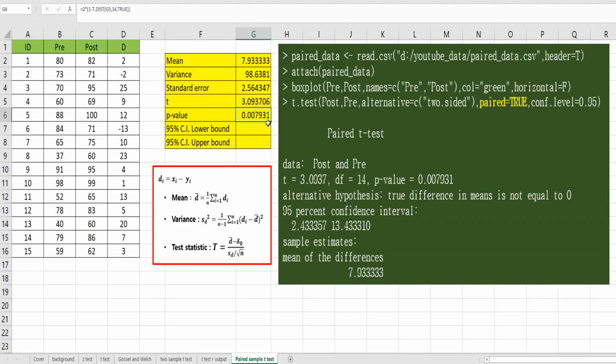So this is much lower than the 5% significance level. It means that we can reject the null hypothesis, then we can accept the alternative hypothesis. So the true difference in means is not equal to 0. We can accept this alternative hypothesis.